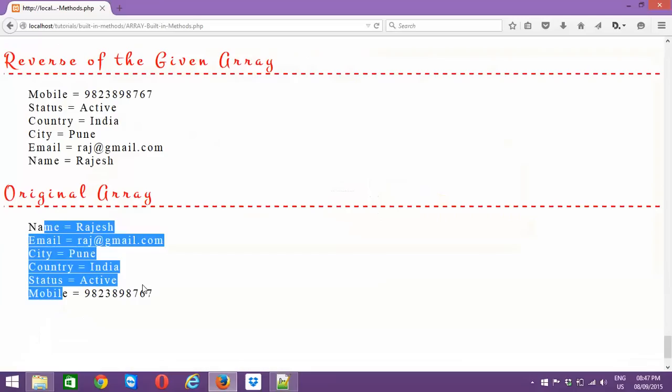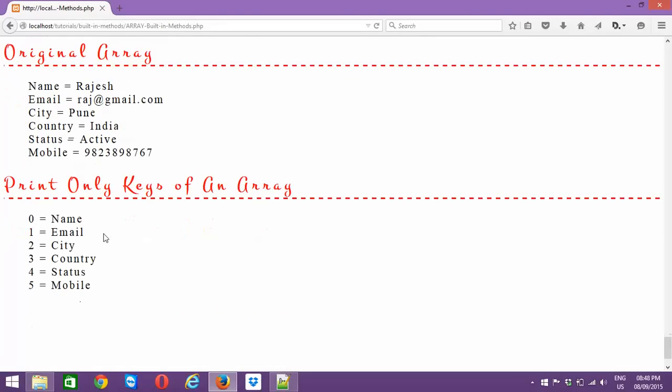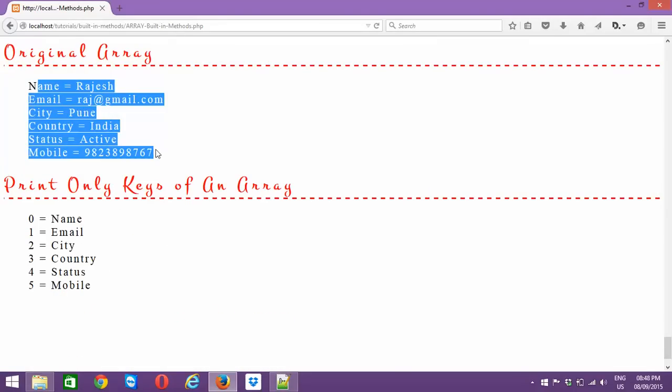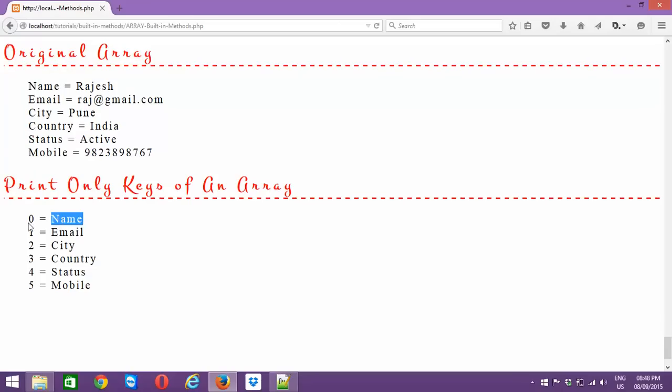So let's see whether I'm able to fetch only keys. Yeah, I'm able to fetch only the keys of the array. But while fetching only keys, this will be converted into a numbered indexes array.